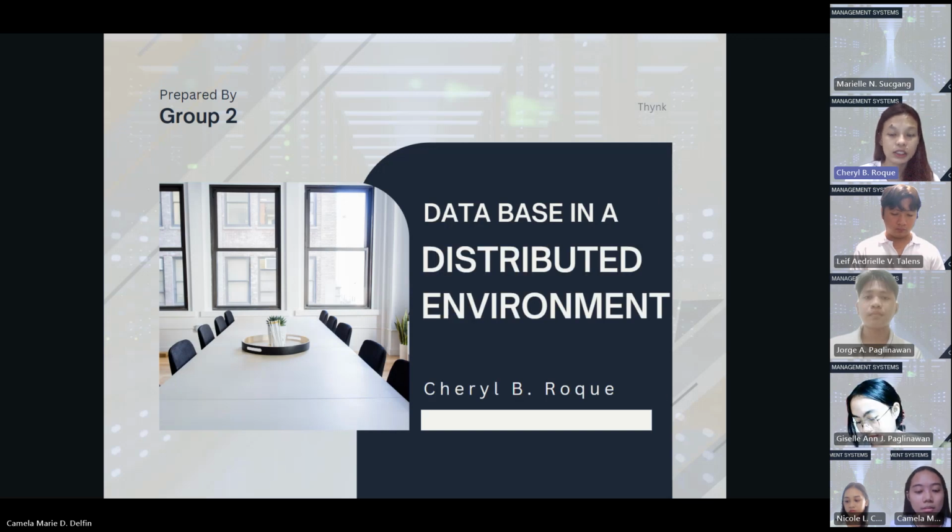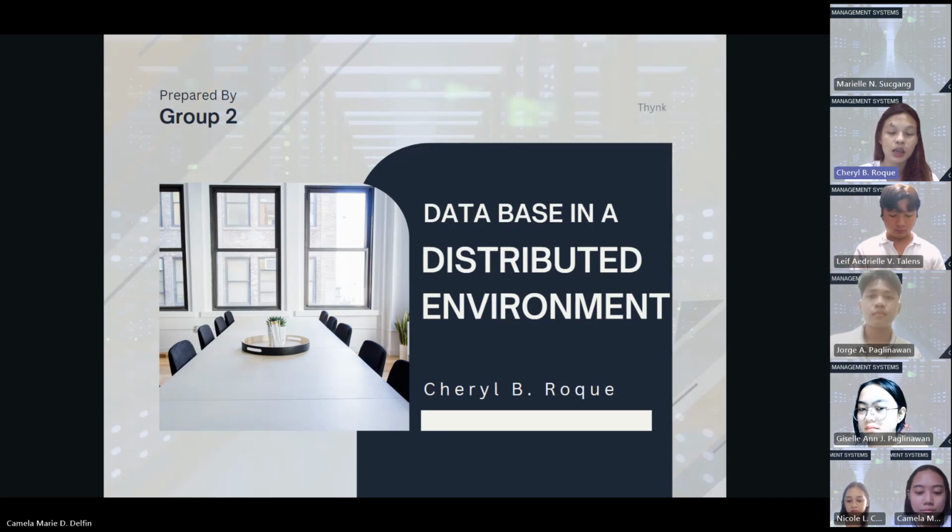The majority of contemporary businesses employ distributed processing and networking to handle their transactions, with certain enterprises conducting all of their transactions through this method. A crucial aspect to contemplate when designing a distributive system is the placement of the organization's database. Good day everyone, I'm Cheryl Roque, tasked to discuss the databases in a distributive environment. Next slide please.